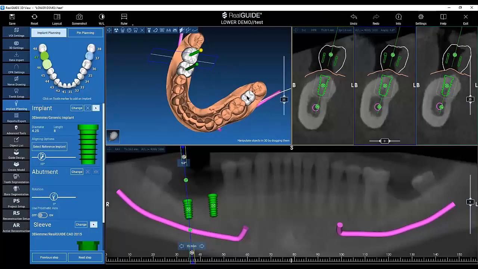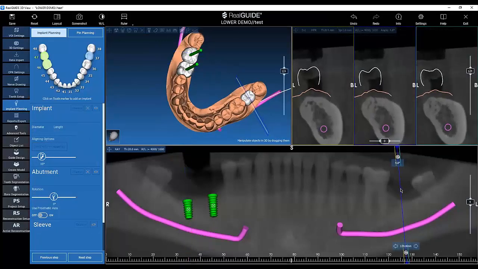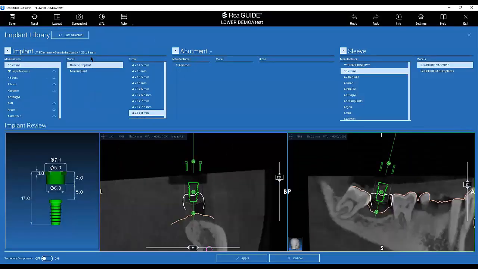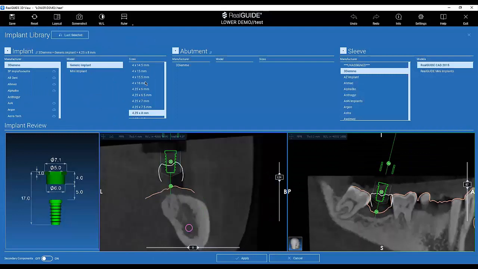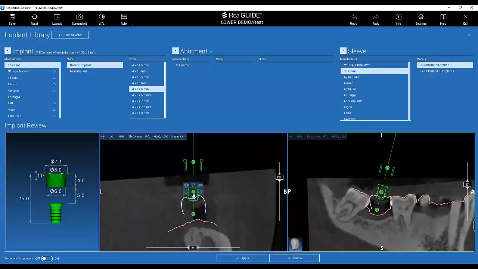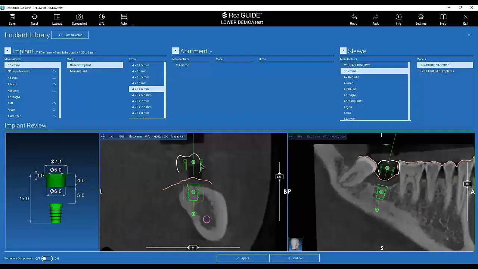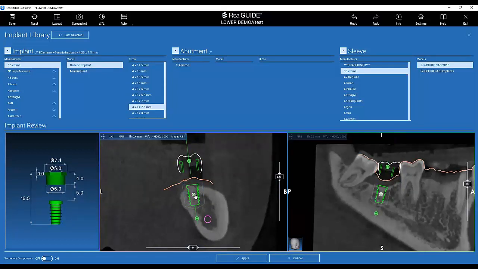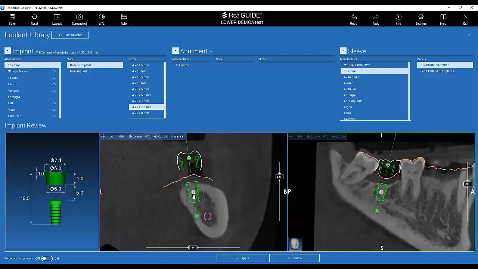Okay, I may want to add also an implant in this area. Let's do the same thing. So I move the blue line in the position I like. And then I click on the number from the map. And I can now add another implant here, a short one.